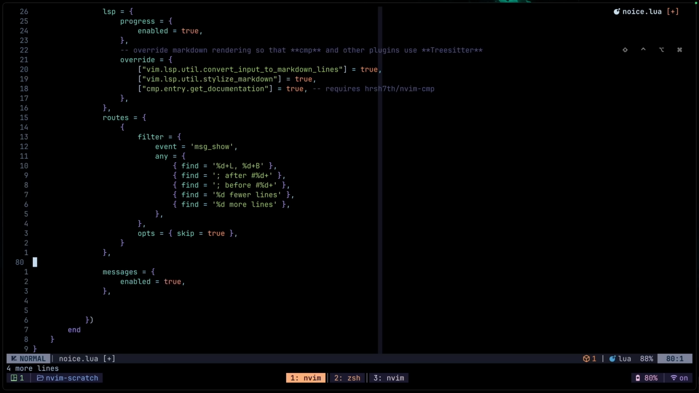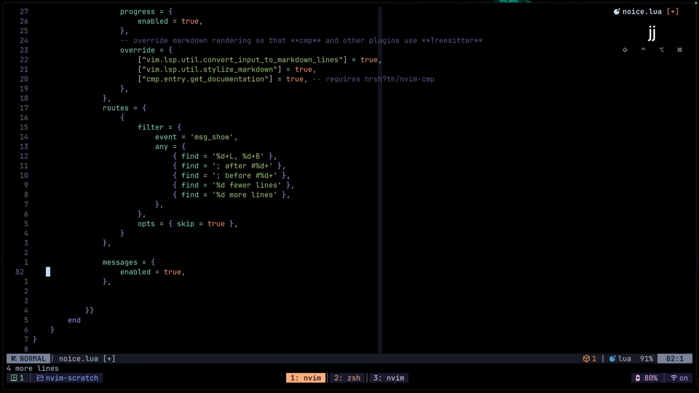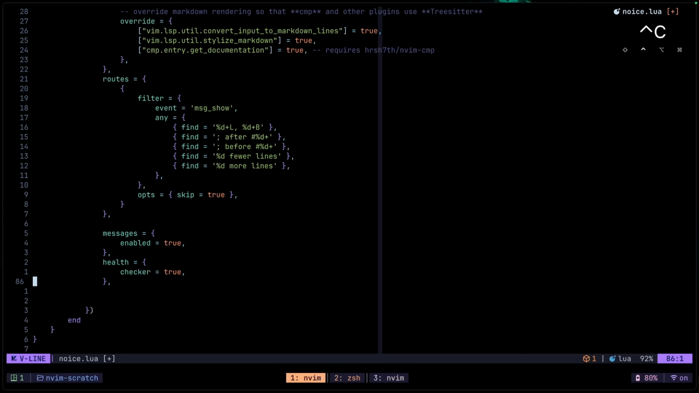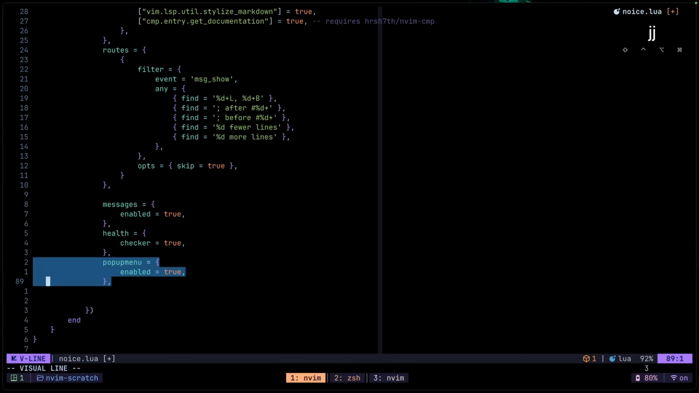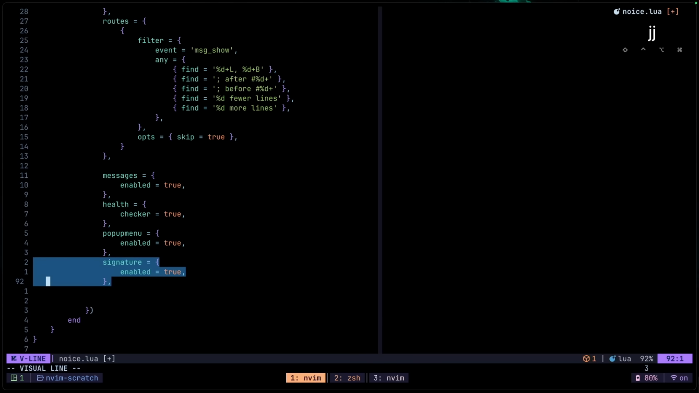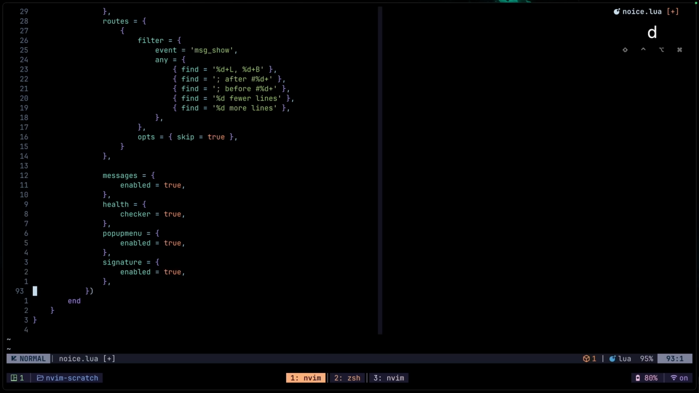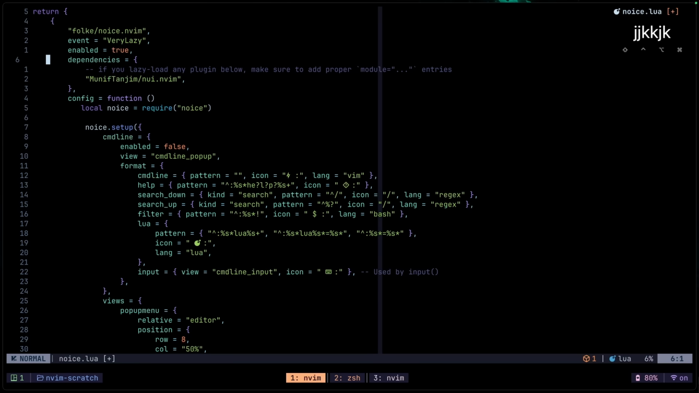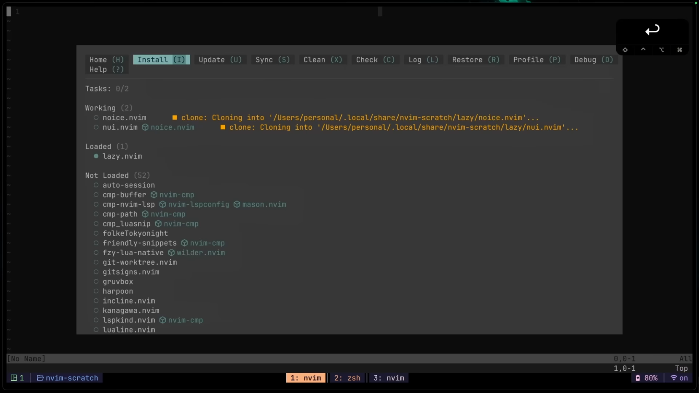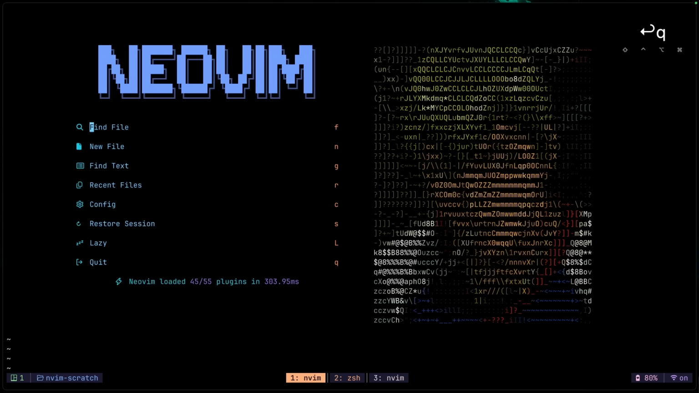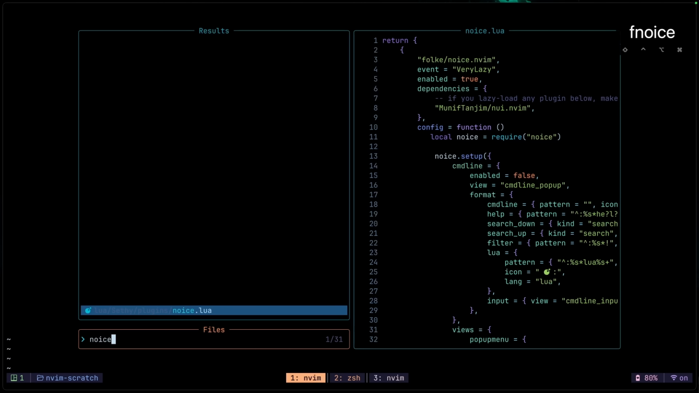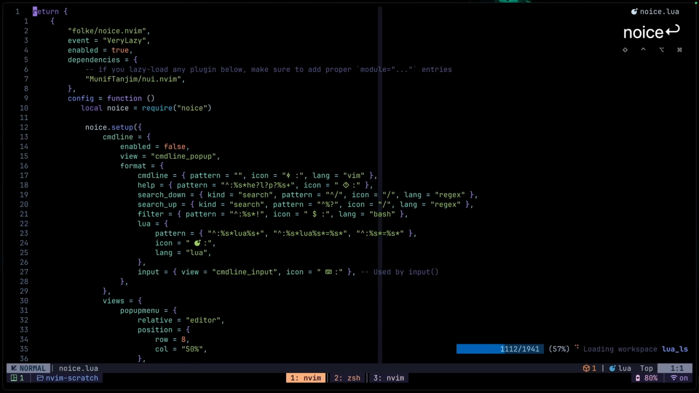And then down here, I'm going to say messages enabled equal true. We have the health checker equals true. Pop-up menu equals true. Signature also equals true. Okay, now let's try and restart this and see if the LSP messages work. Okay, so now if we navigate back into noise, what you should see now is the messages loading our LSP on the bottom right of the screen. Okay, there we go. So that works.